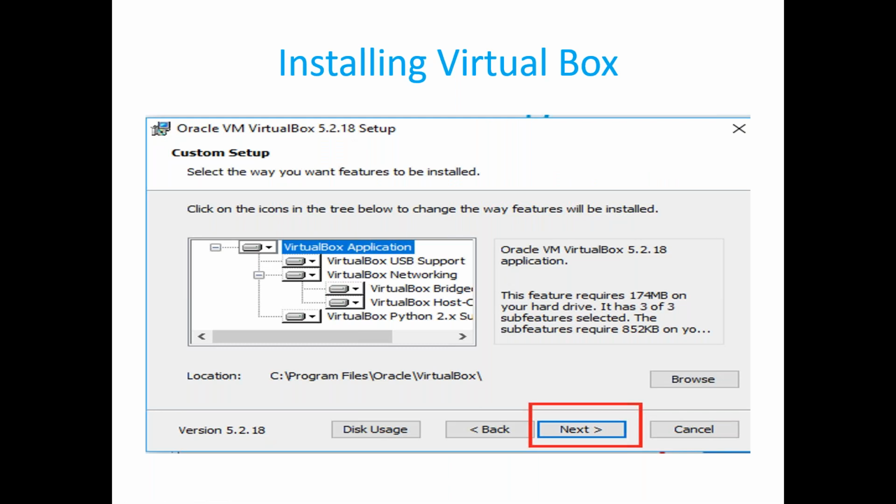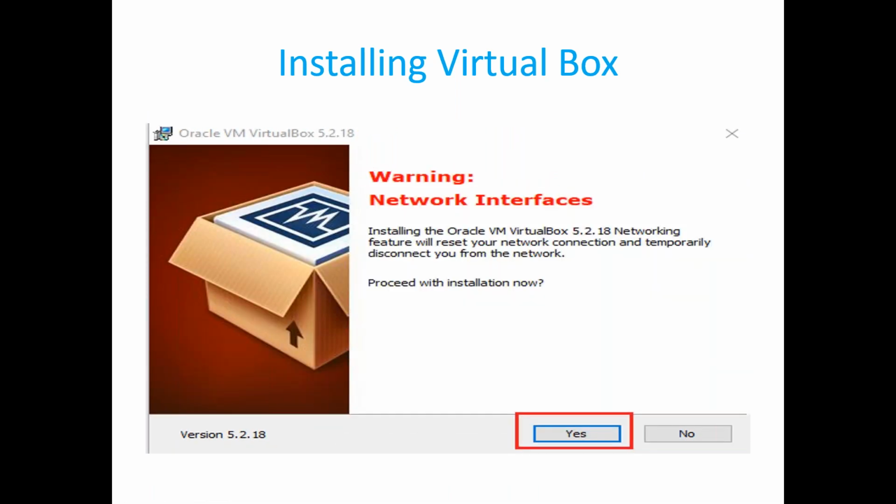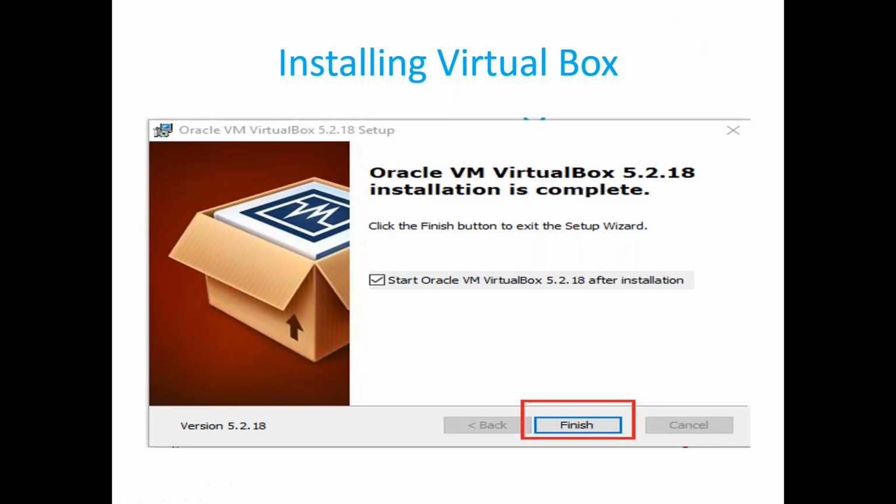You don't need to change anything here. You can go ahead with the default steps. Next, and click on yes. Once you click on install, that will start the installation of your VirtualBox. And once you click on finish, that will complete the installation of VirtualBox.